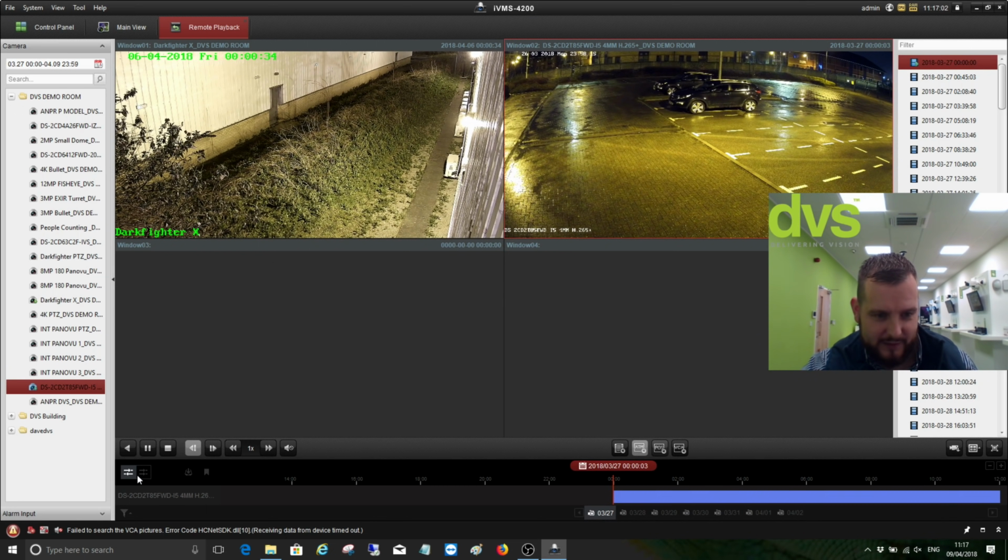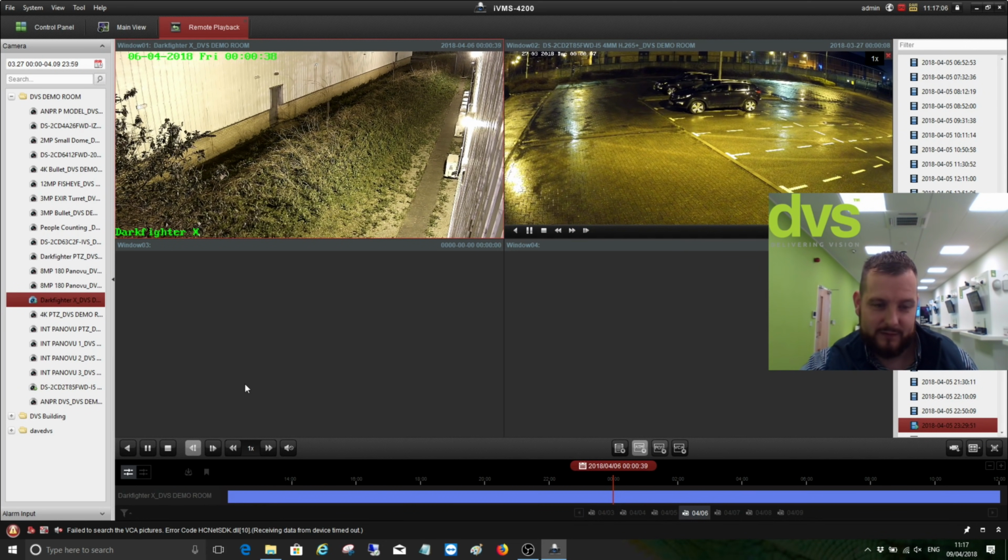There are 2 modes they've added in now: synchronous and asynchronous. If I click on one and leave it as is, at the minute they're both playing back independently, so if I go like this, you'll see one update and not the other.